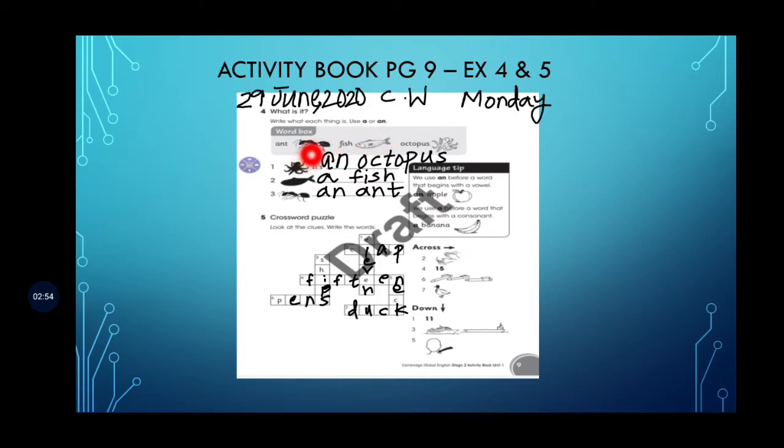The first in the word box you can see is ant. Ant. It begins with A. Fish. It begins with F. Octopus. It begins with O. So you can see ant and octopus begin with vowels, and fish begins with a consonant F. We had discussed that any word that begins with a vowel has an before it, and any word that begins with a consonant has a before it. So you can say it's an octopus, it's a fish, it's an ant.